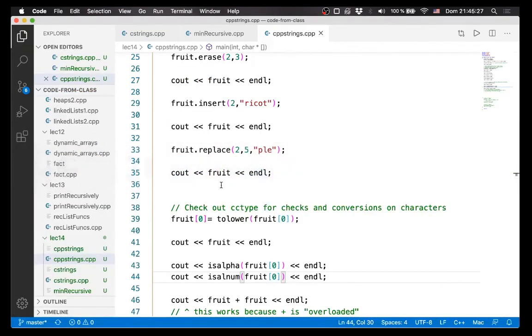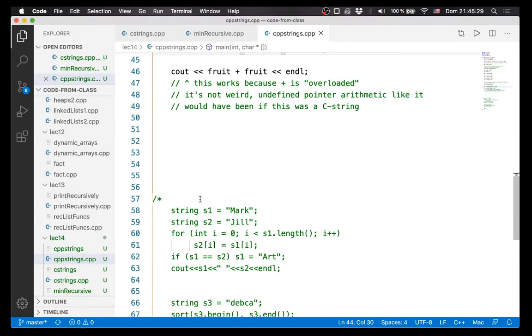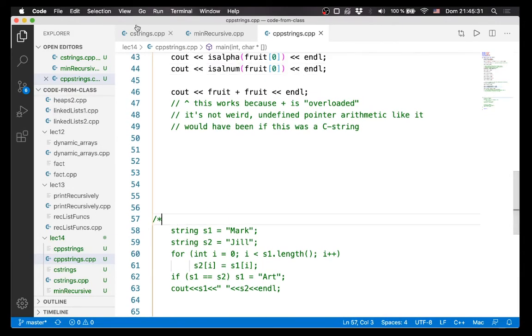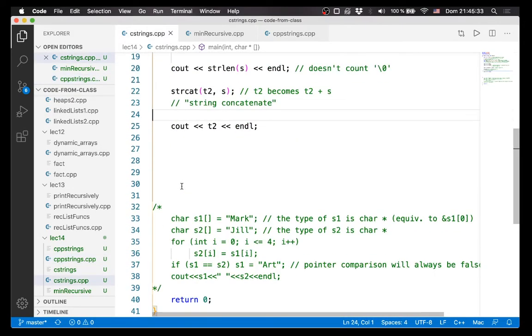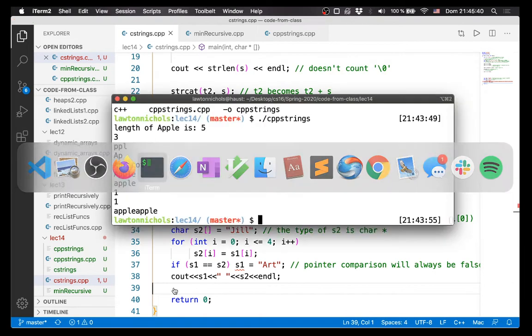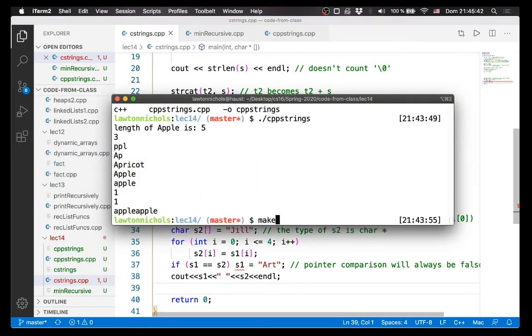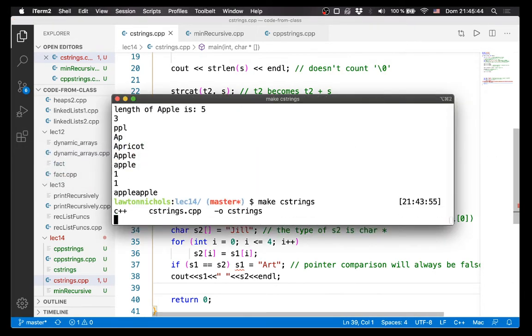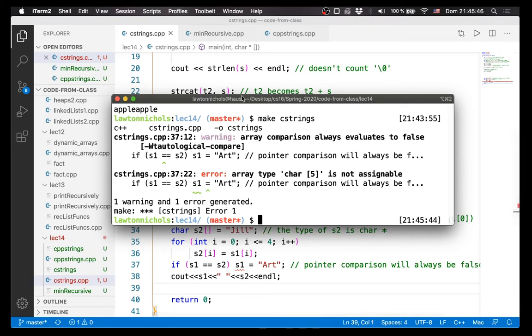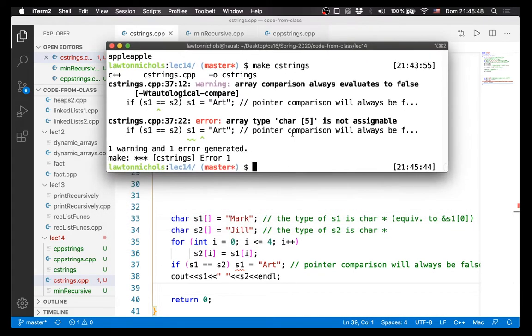I think I've pre-typed it. Yes. No, we want to go to C strings. Dun dun dun. All right, let me go and run this now. Ignore the comments for a second. All right. We have a few issues.